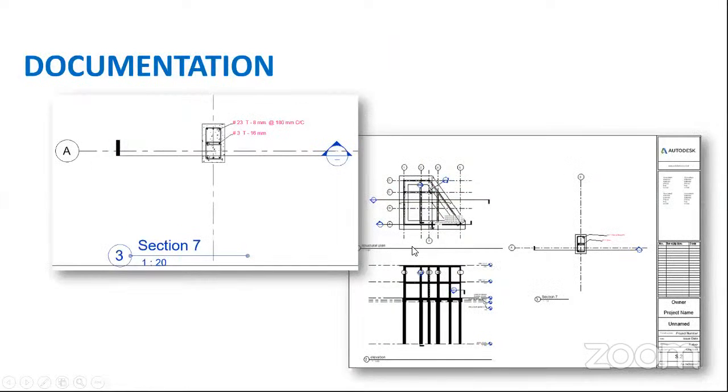Finally, we can document the model into a sheet. This is an Autodesk sheet. You can customize your own sheet and place it with a reinforcement detailed tag. And you can take all the views into a sheet: section, elevation, plan view, detail view, and for more detailing, you can take the callout views, and all the reinforcement tags can be applied.